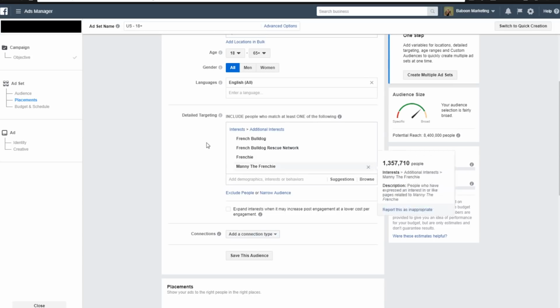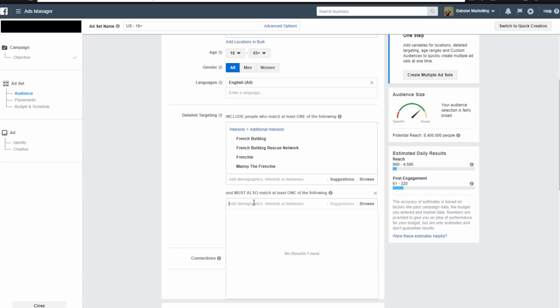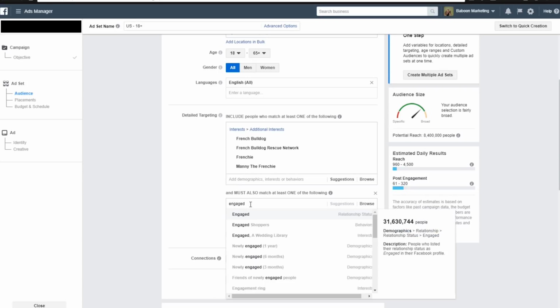So we're not going to stop here, though. This is just one of the selections. This is where you select the general niche that you're targeting. So obviously, it's a French Bulldog phone case. We're going to be targeting people that are after French Bulldogs. So the next thing that we're going to want to do is then narrow it down as well to engaged shoppers, because engaged shoppers are people that are more interested in actually buying.